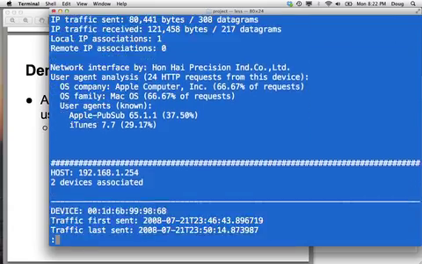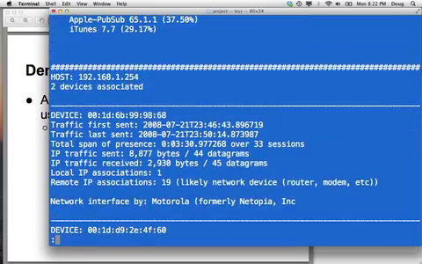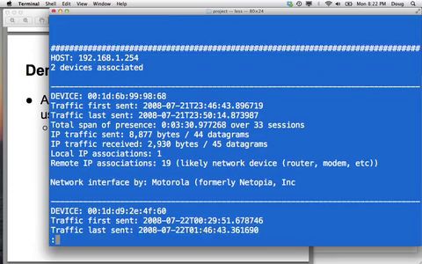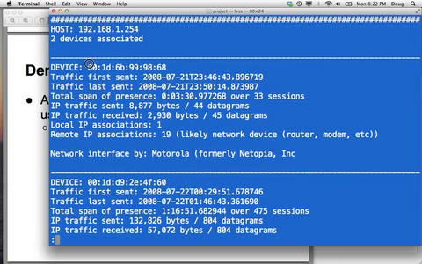Okay, keep going. So 192.168.1.254 has two devices associated with it. We'll see what that looks like. Here's the first device address, and we can see that it is by Motorola, used to be Netopia, and so I think this is a router.